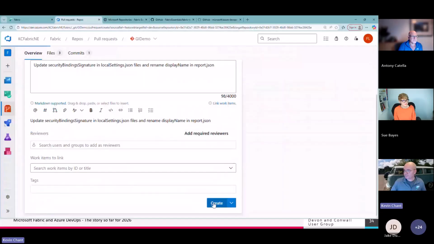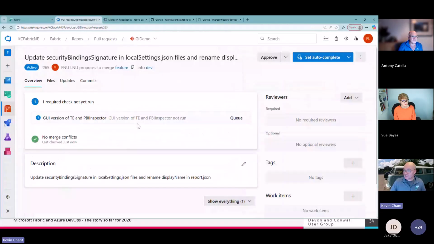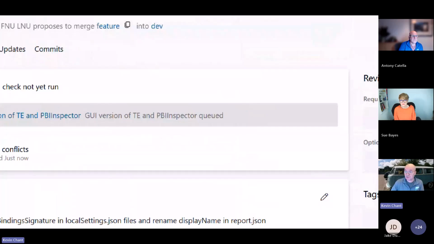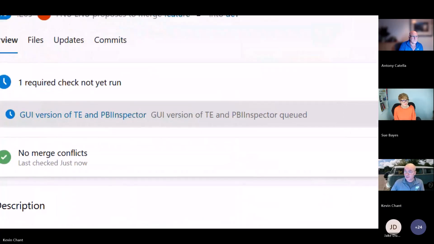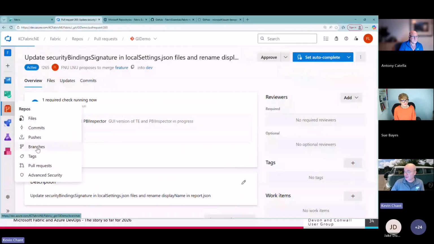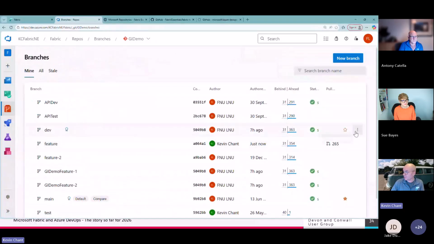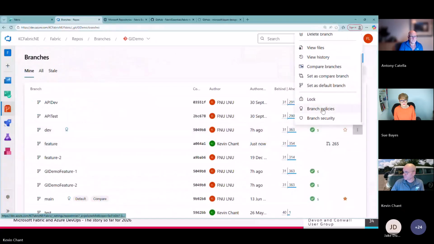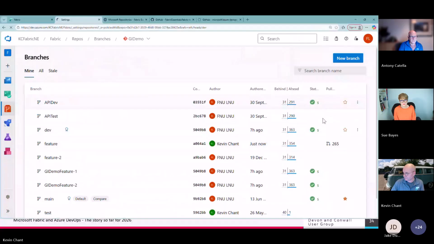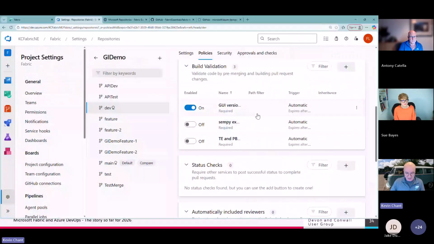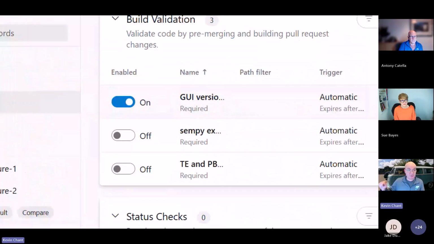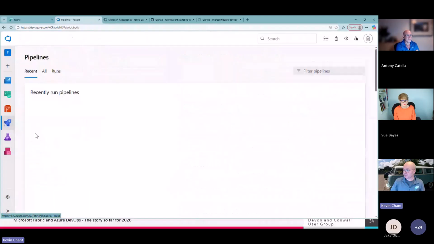So I click create. As you can see here, it's actually starting to run a pipeline for me. That's because I've got something called a branch policy configured on my dev branch. And what this is basically saying is every time someone does a pull request to my dev branch, run a pipeline. And I can quickly show you this now.